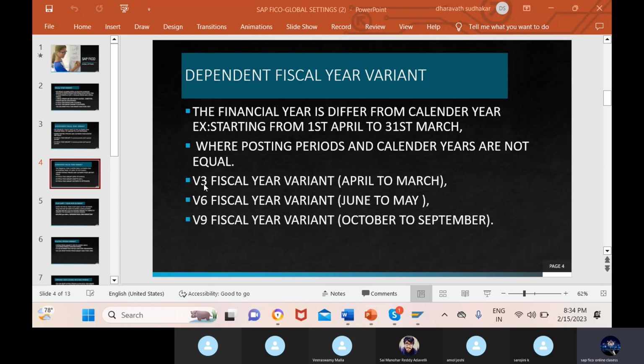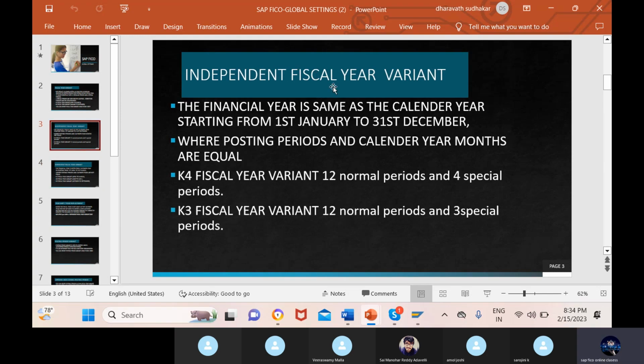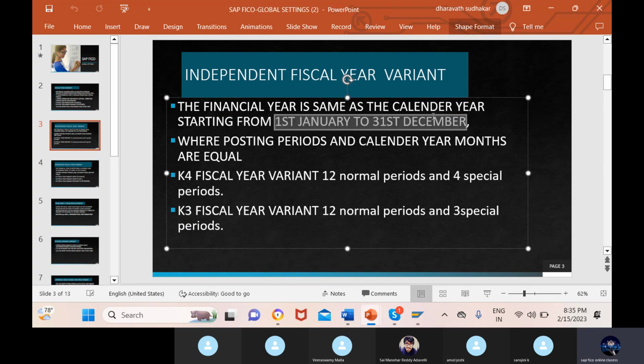We Indians follow April to March, called V3 variant, and some countries like Italy follow June to May, and some countries follow October to December. As per their custom and religious beliefs, they prepare their own fiscal year variant. They may follow V3 or V6 or V9. But when it comes to independent fiscal year variant, they have to follow the order of the calendar. It means they have to follow January to December.